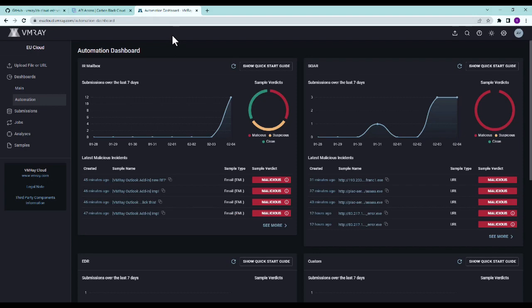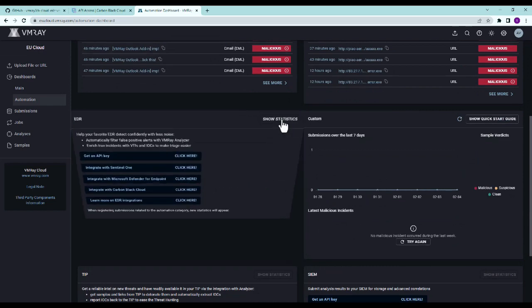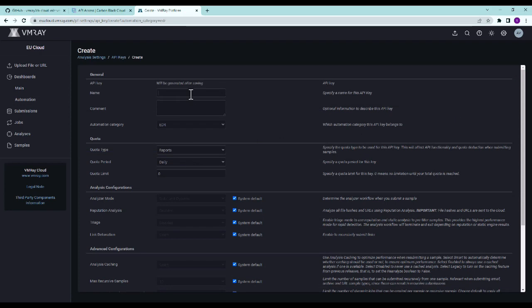You can create an API key via settings, but the automation dashboard gives you this nice quick link and it'll be pre-configured to show it under the EDR graph. As per all API keys in VMRay, we can configure any number of defaults, configure triage, analyzer mode, things like this. But for now, we're going to leave them all as is.